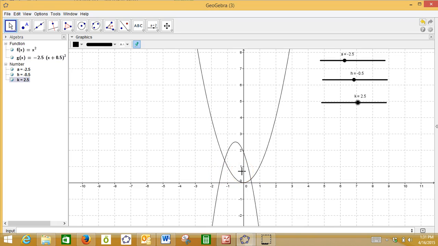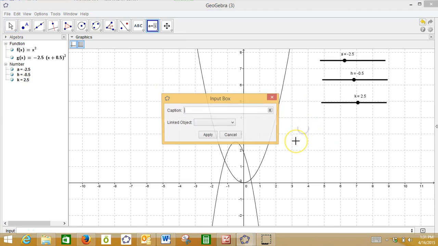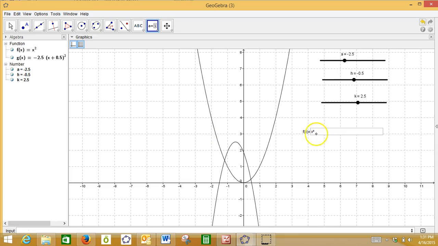So now let's put in the feature of letting the students pick their parent function. What I'm going to do is go to my slider toolbox, but I'm going to grab the input box. I'm going to click somewhere on the right, and you can always move your sliders, text boxes, and input boxes around. So what do we want to call this? I'm going to just say f of x equals, and that's what they're going to see. And then we're going to link this text to our f of x function. So I hit this little arrow here, and now I'm going to link this to my f of x. I'm going to click apply, and now we have this little default input box here.